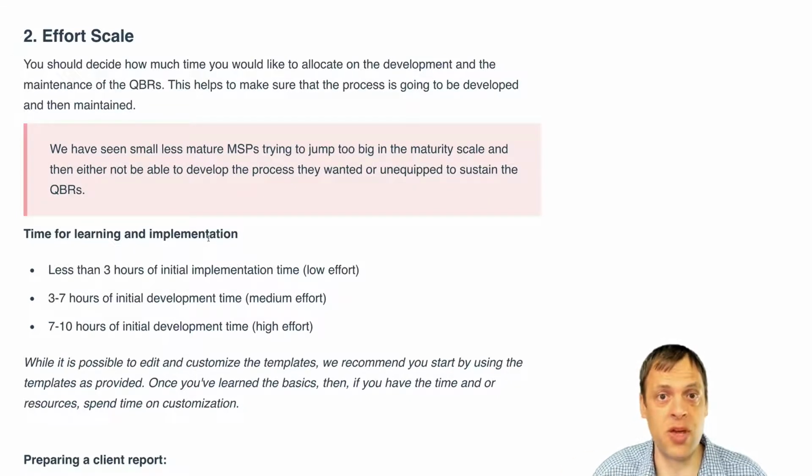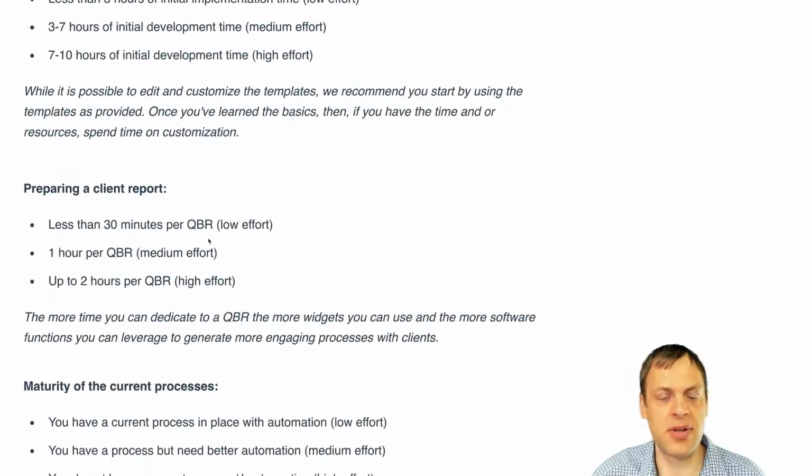That's why we would like to understand how much return on investment you're going to have. The second is preparing a client report. So if you have many different things in your QBR, many scorecards, many widgets, measuring risk management or different systems, creating a QBR is going to be longer than if you just have a little assessment which you are going to tweak. That's another aspect.